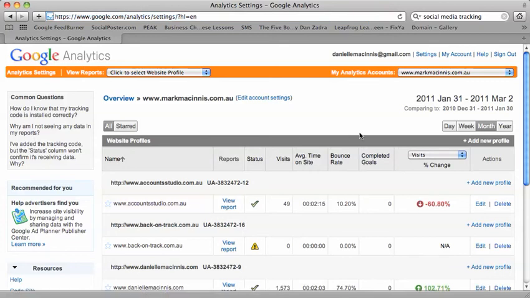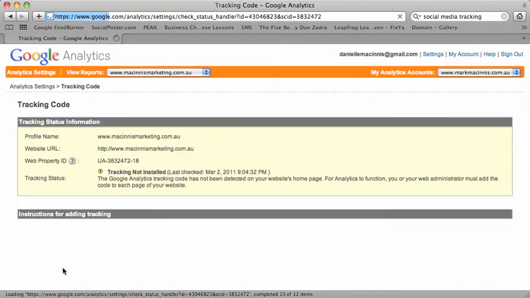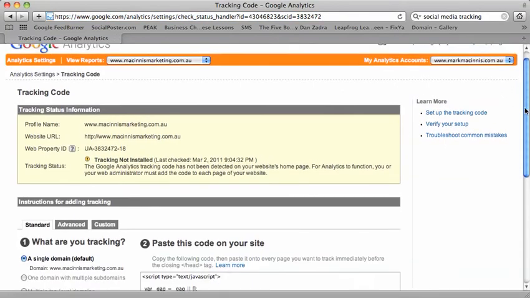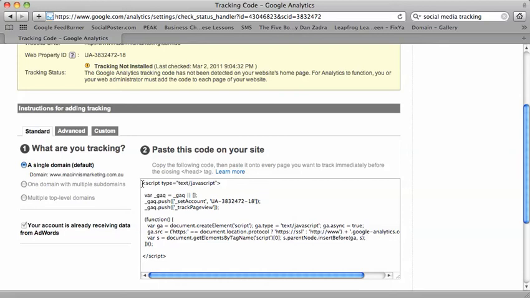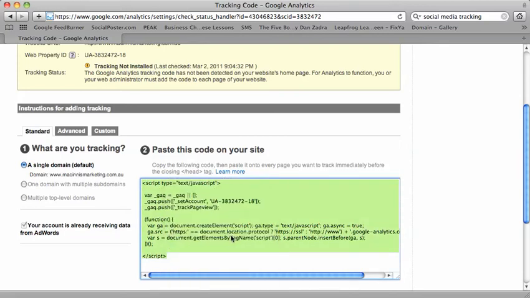I have a number of profiles in here at the moment, but you simply click on the button that says add a new profile, and if it's a new account it might be slightly different for you. And then you type in your URL. It's already got the HTTP there, so you're really just adding your website URL. So I'll just add mckinnesmarketing.au, and then you hit finish. What it's doing now is creating a piece of code for you to put on your site, and here it is down below. So you simply grab that piece of code and copy it, and then go to your website where you would insert that.